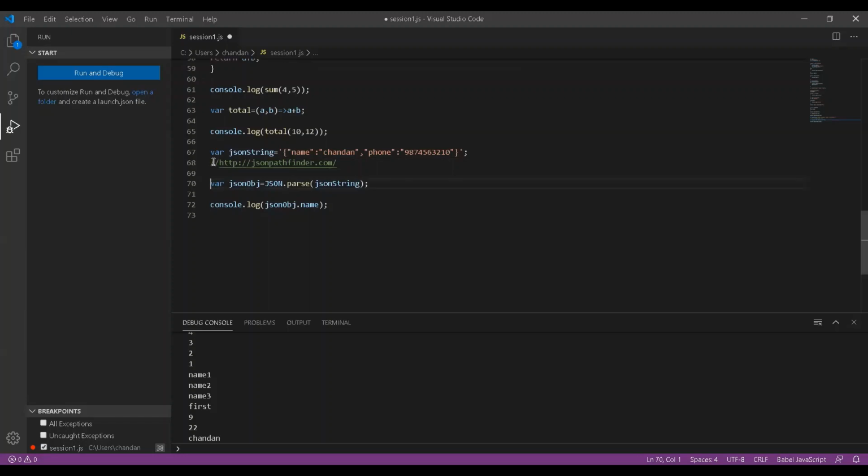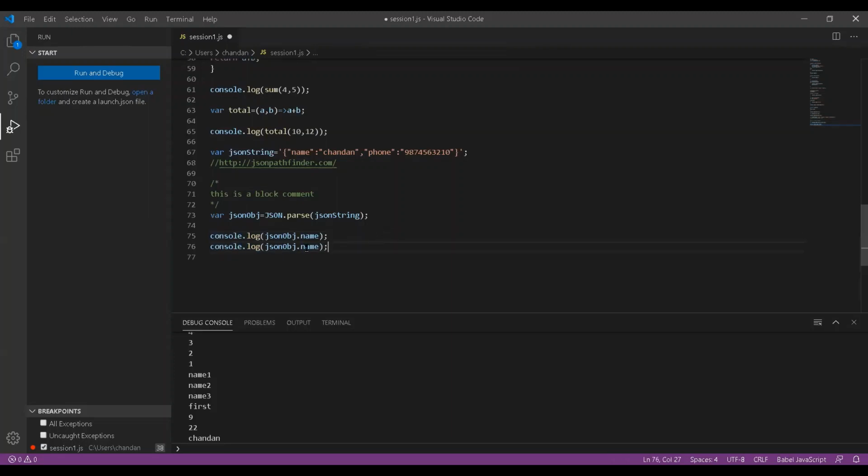To comment we use // or to block comment we use this. So now you know about JSON path. Similarly, I can extract the JSON path of the other field as well using phone. So now if I try to print it, you should see that the values are extracted.